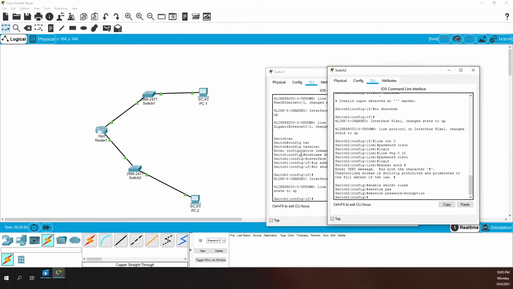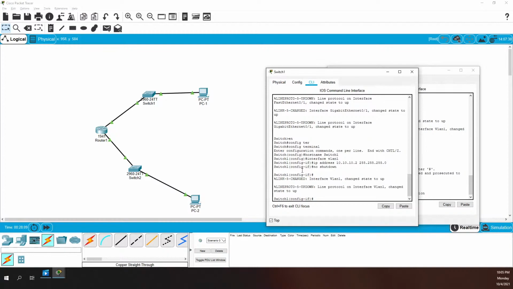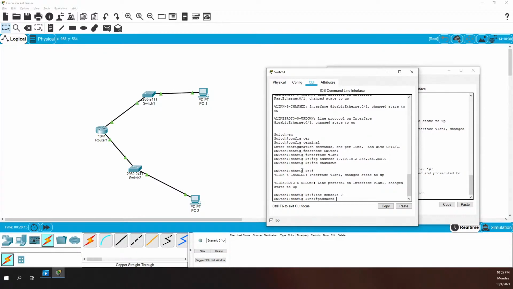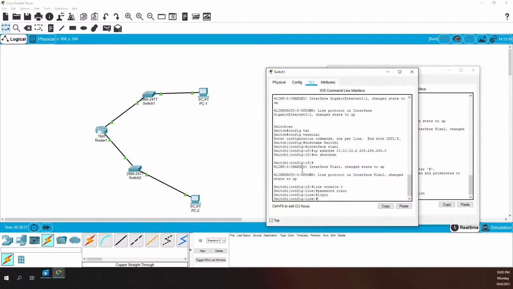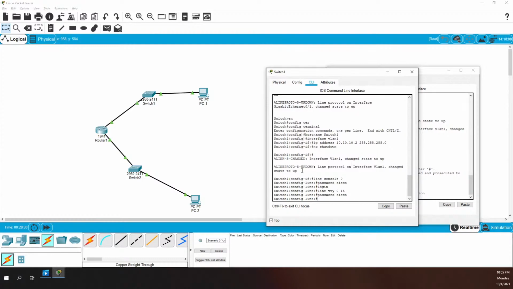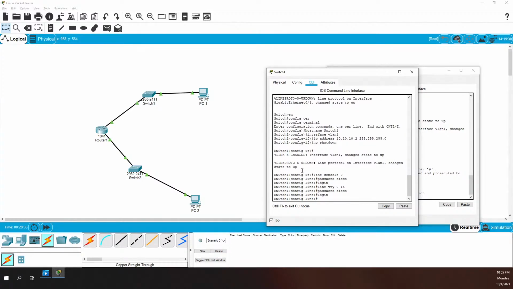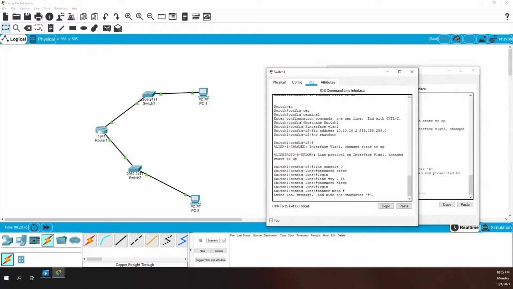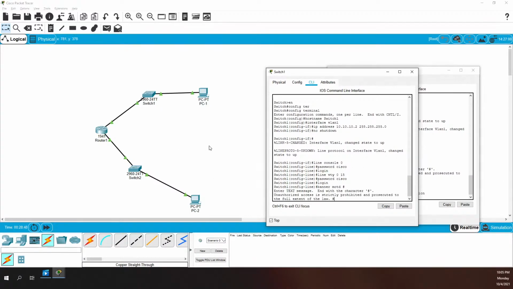And let's go ahead on the other switch and do the same thing. So we're going to do our line console 0. We're going to enter in our password of Cisco, and we're going to do login, and then we're going to do our remote telnet lines 0 15, password Cisco, login, and then we're going to do our banner MOTD, our delimiting character, which we're using the hashtag. It can be any character. The character just can't appear in the message.